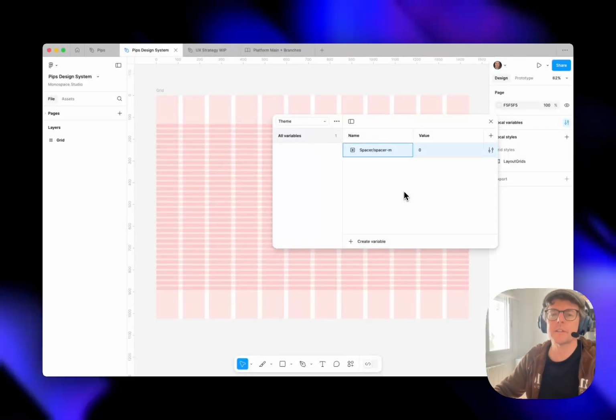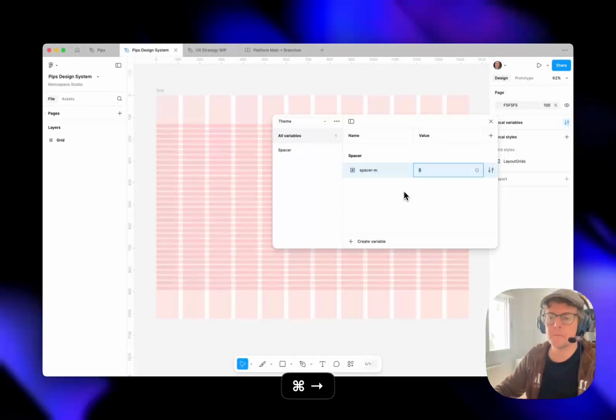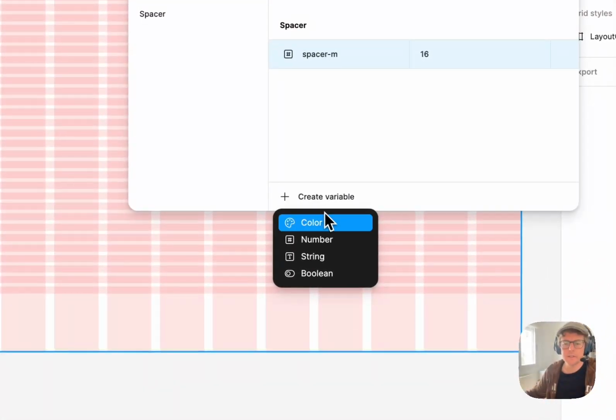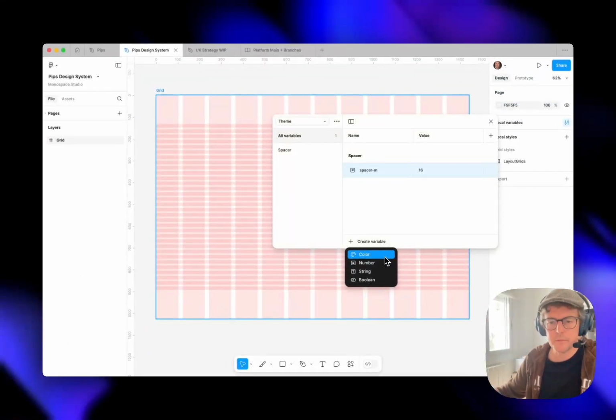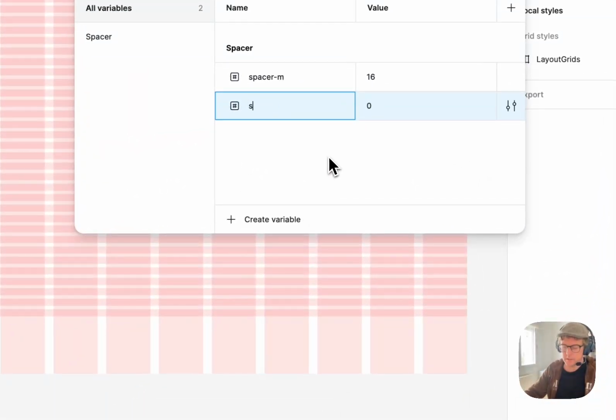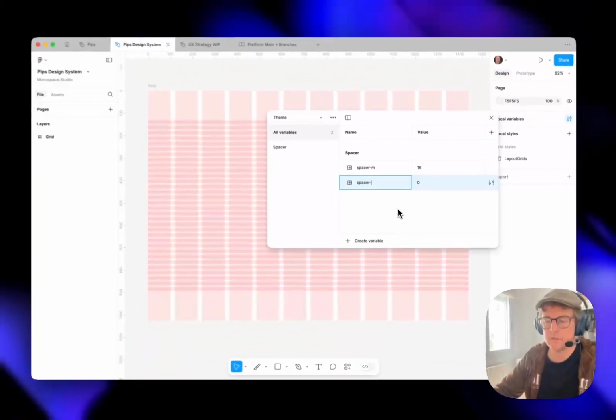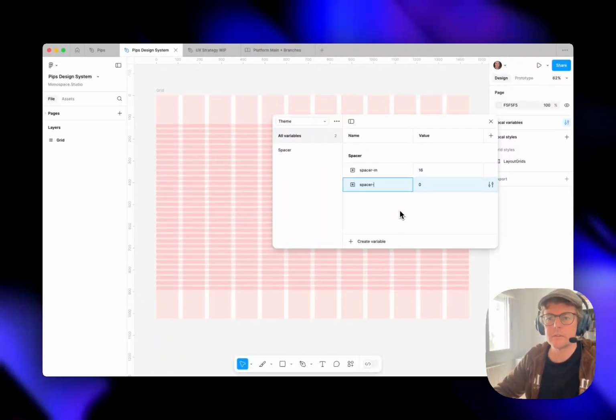So I've just put the spacer group and spacer M, and that's going to be 16. So you see now we've got spacer tokens here, and here we've got spacer system M. Now we're going to use a pretty standard model here, and I'm going to create the rest of the spaces that we're allowed to use as part of our design system here too. Now I use a convention which is not necessarily the gospel.